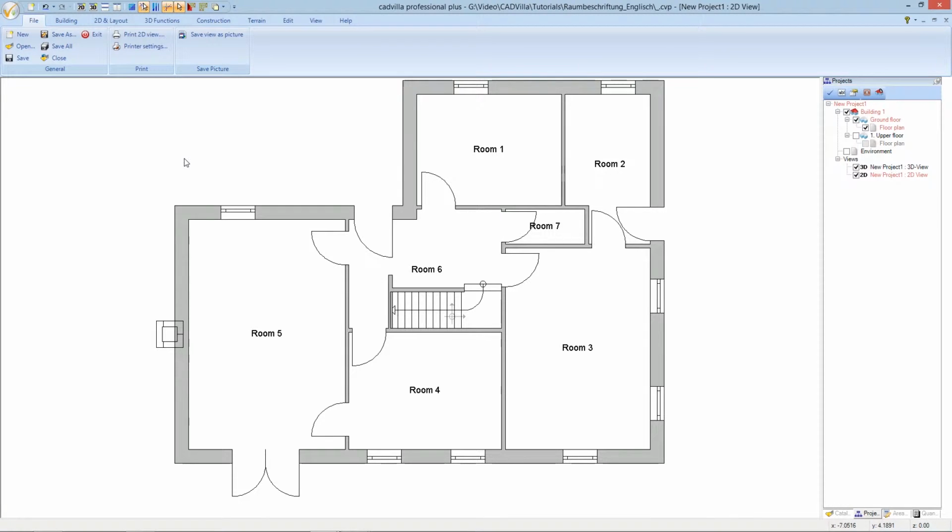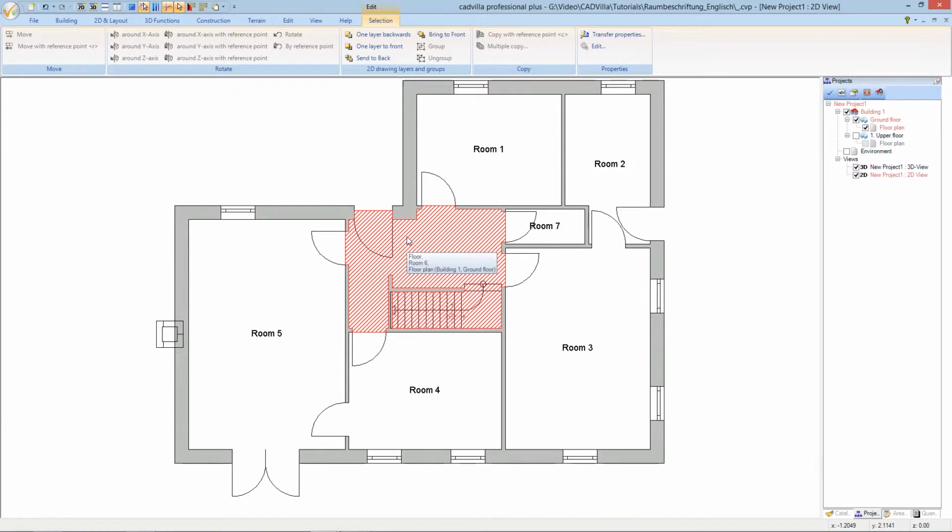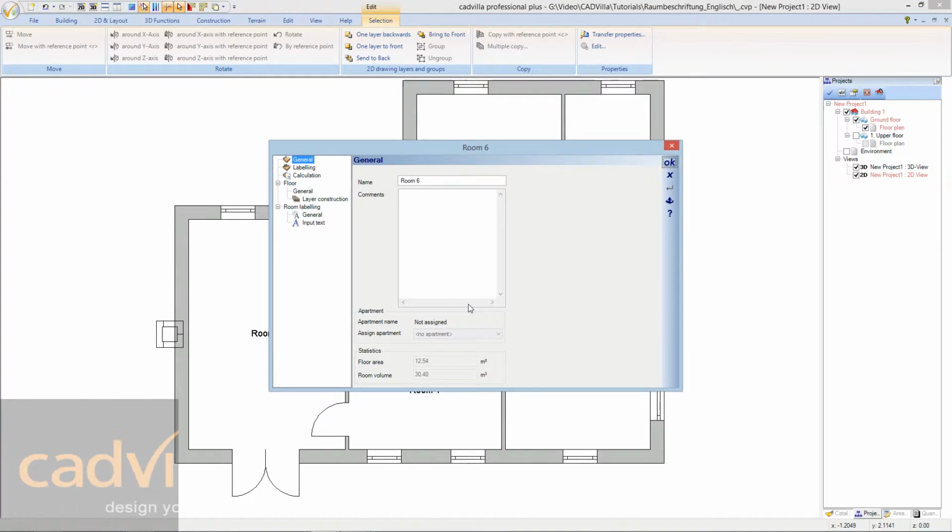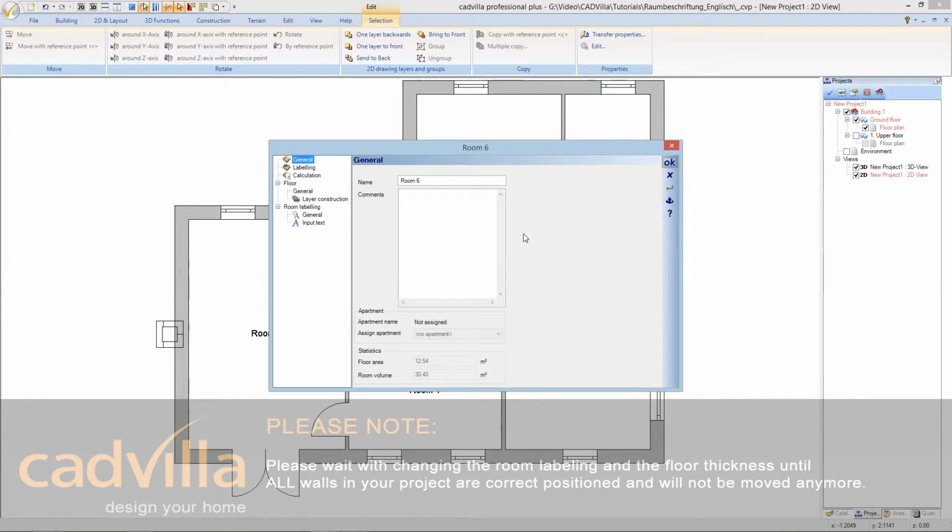In the next step we will change the room labeling of room number 6. Therefore, we select the room with a left mouse click, we press the right mouse button and we select Properties. The room properties open, and here at the point Name we can enter a name for the room, for example, Entry.